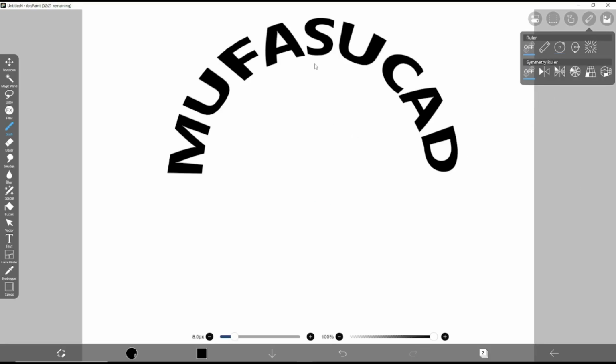Okay, that's it for a basic Ibis X tutorial, how to make a text cube.